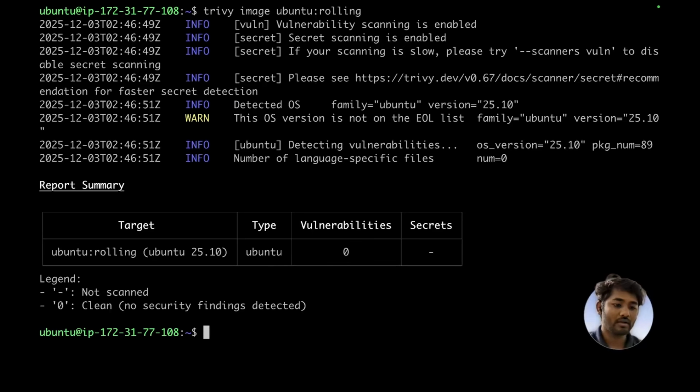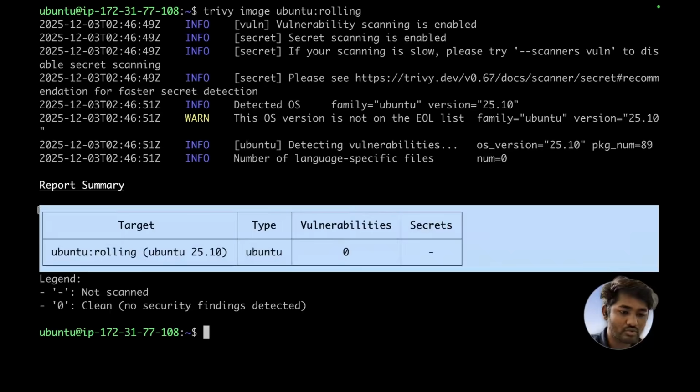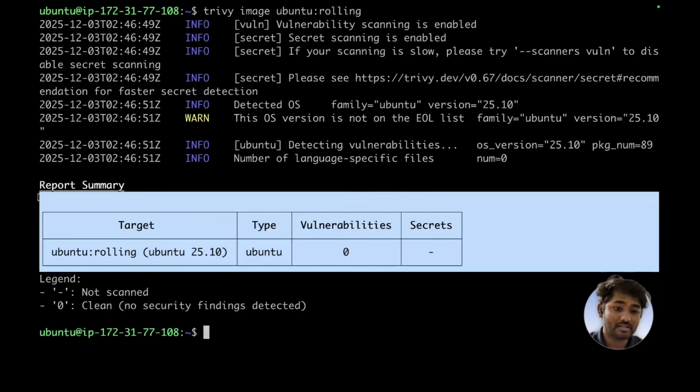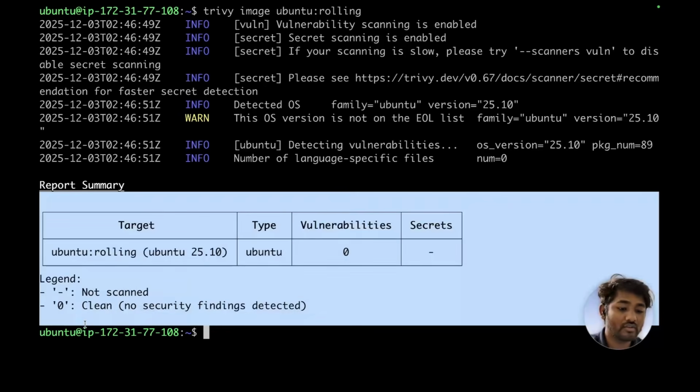Again, it is pulling the data from the database and scanning, and here you can see the report shows that there are no vulnerabilities present, meaning the vulnerabilities which were present on latest are actually fixed over here.